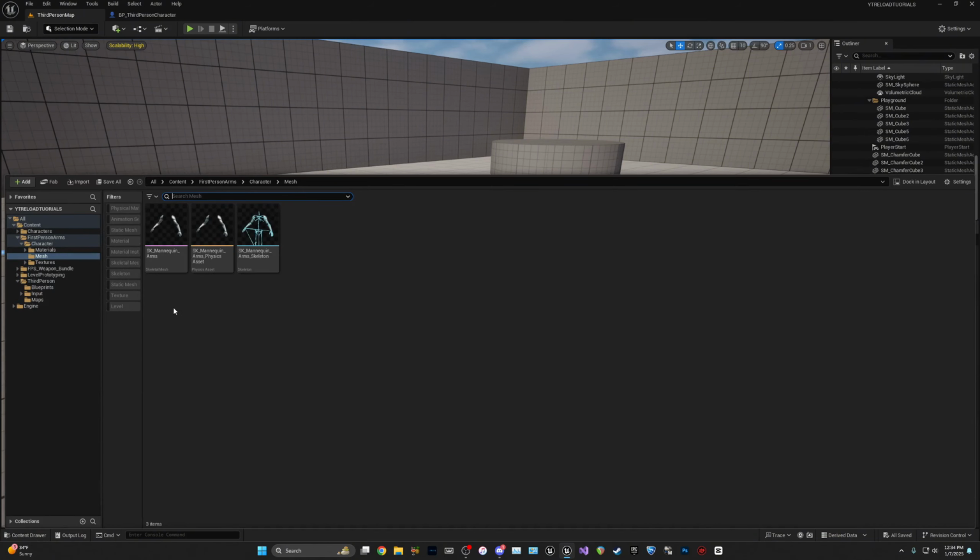So this video is going to be making a modular rig for our skeletal mesh of our character. And then we're also going to be making the static pose, so we can then use that to make the reload animation in the next video.